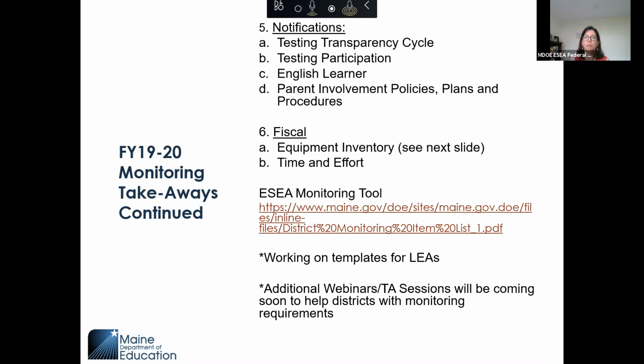And then your parent involvement policies, plans, and procedures, those all need to be updated. They also need to meet all the different requirements that are set out by ESSA. And again, I think at one point we had it on the website. I think it might be a little outdated, but there is something still on there about that. What I found the biggest finding was that districts with multiple elementary schools would have one parent involvement plan. And each school that has Title I funds has to have their own plan.